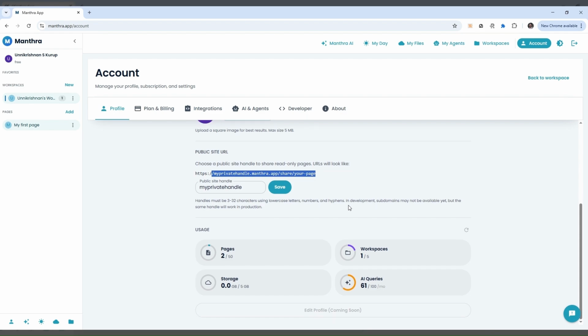And of course it shows you the current usage. It supports 50 pages under free usage and 5 workspaces. So for all 5 workspaces, 50 is the maximum number of pages that you can have, so ideally 10 pages per workspace. And of course the total storage allowed is 5 GB, based on the files you upload.